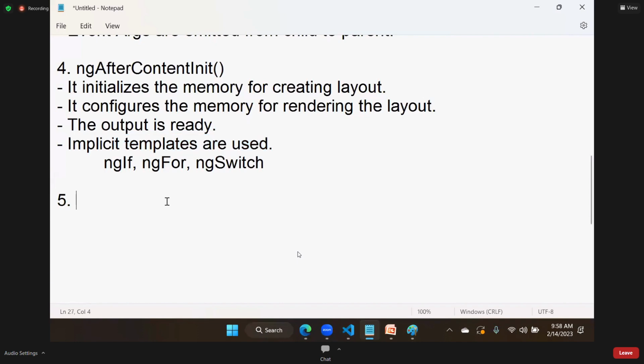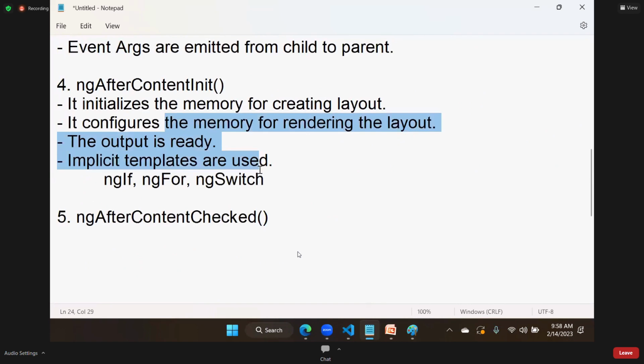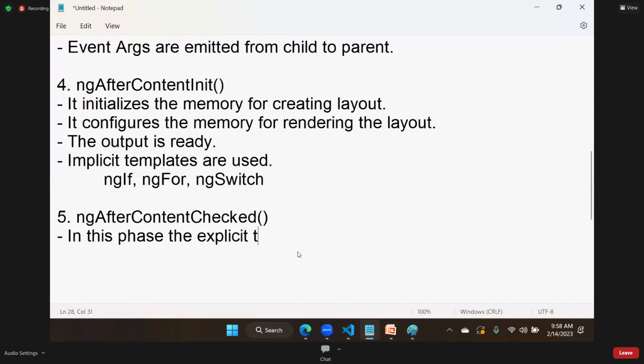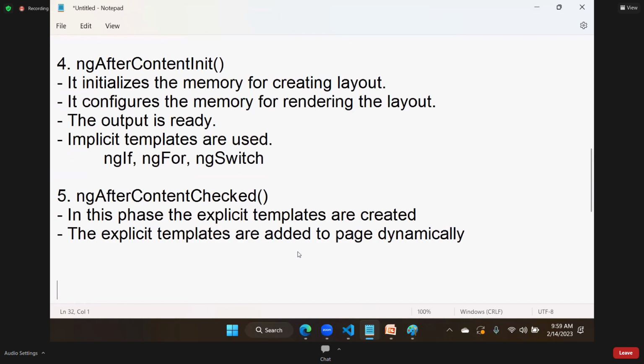After that, ng after content check. So what you understood here: do check. If any event is not internally performed, explicitly it is performed by do check. If any template is not internally rendered, it is explicitly rendered by whom? Content check. After content checked, in this phase the explicit templates are created. The explicit templates are added to the page dynamically.